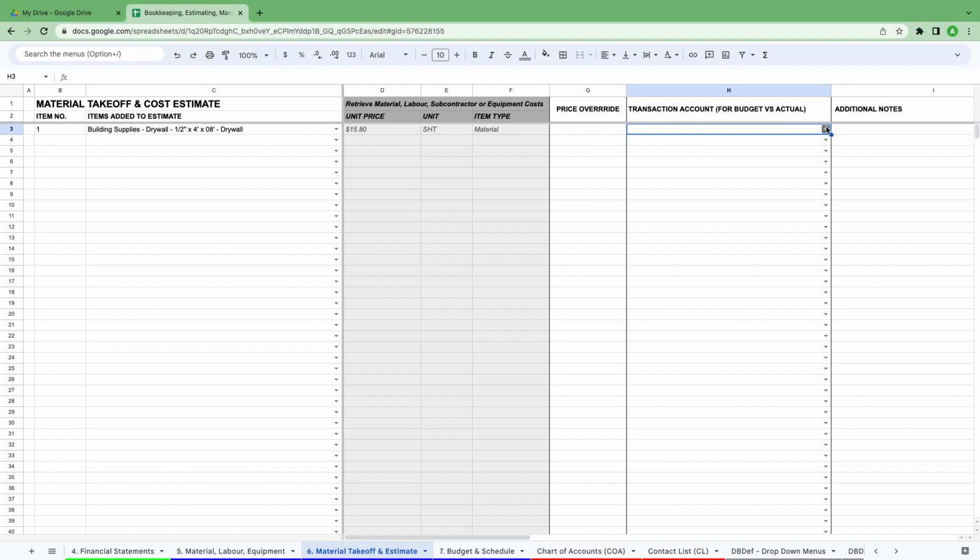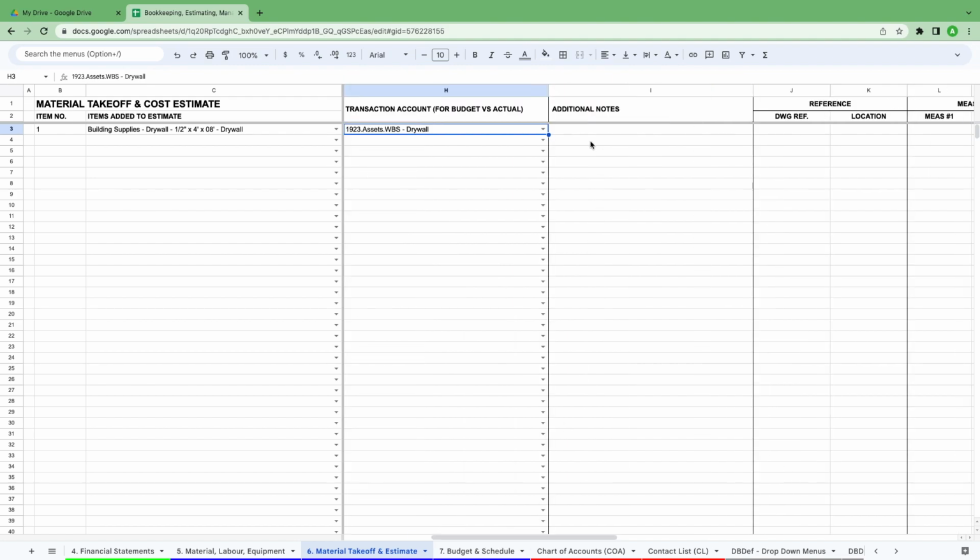We're going to link that to an account from our chart of accounts. This account is going to be used for our budget versus actual later on. Next, we want to add some notes. So let's just assume this is drywall for wall areas. The drawing reference number is A1. The location is, let's just say, master bedroom.